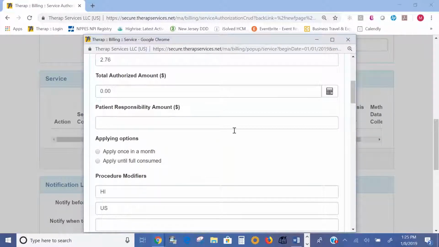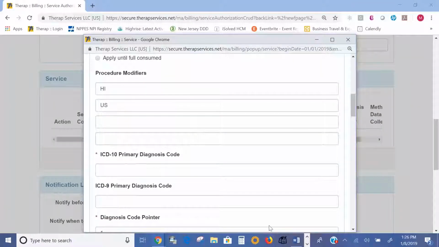This patient responsibility amount is not used on a regular basis. You would use it if you have somebody that is responsible for a portion of their actual service delivery. So you can use this. There are some ICF services where this is going to come into play. I would want to talk about this on a more specific level as to how you use this and when it's appropriate. The modifiers are in.